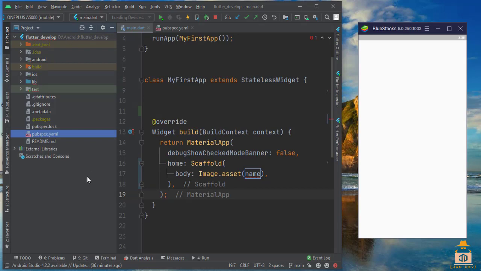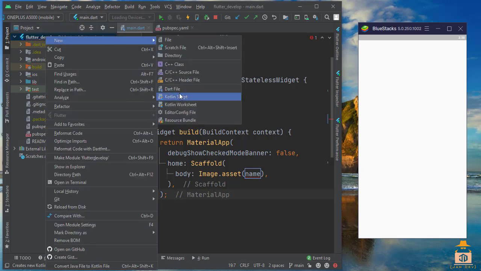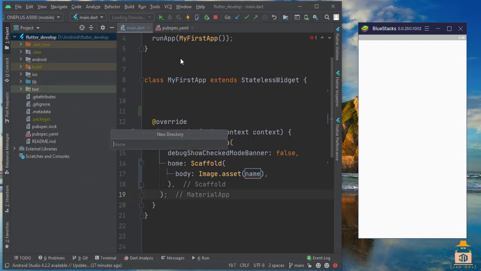So this is your project, right? In this project you need to save one asset. For that, normally if you bring some assets from outside, it's better to bring them under one folder. So I will give the folder name assets.